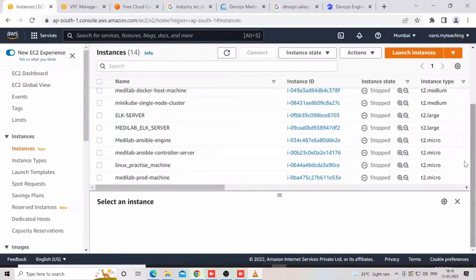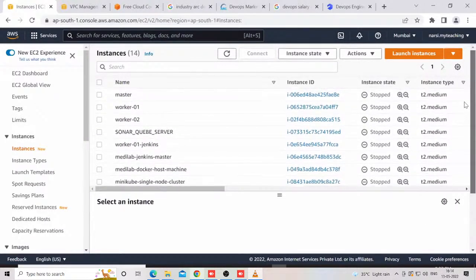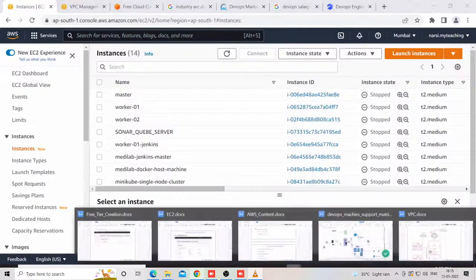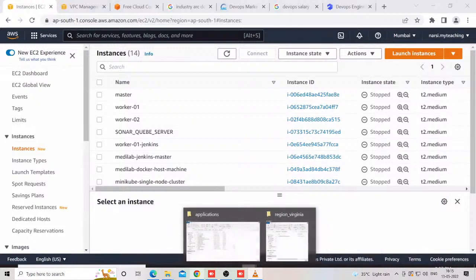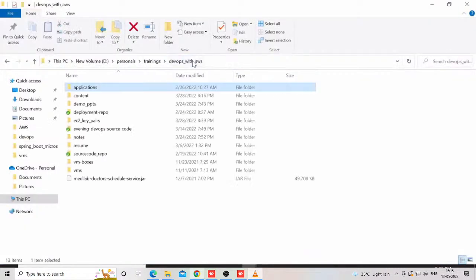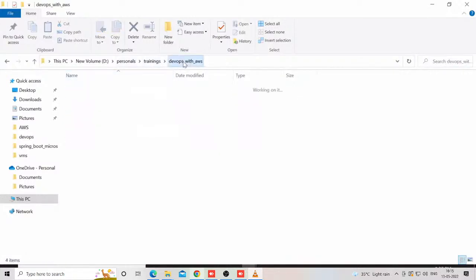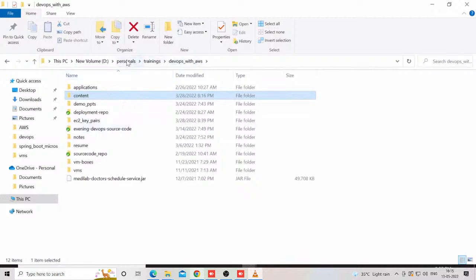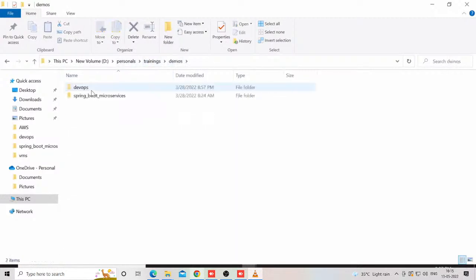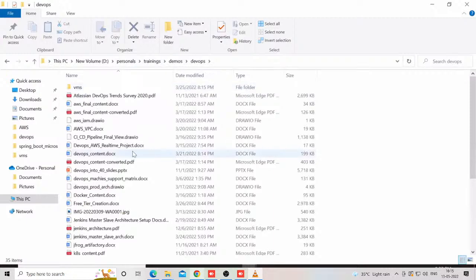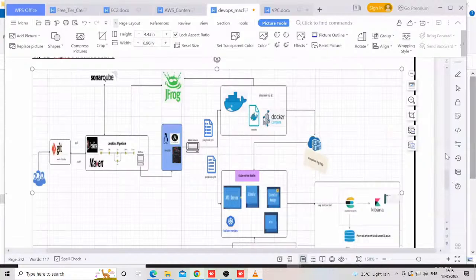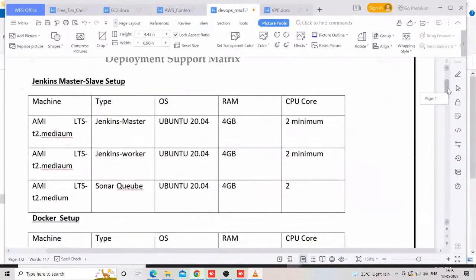Are these tools free for practice? No, actually, if you can see, one moment. I have already created one DevOps matrix. Let me go and open that. Personal trainings, demos, DevOps. I think it is here itself. Let me pull it up. See this. These are the machines.